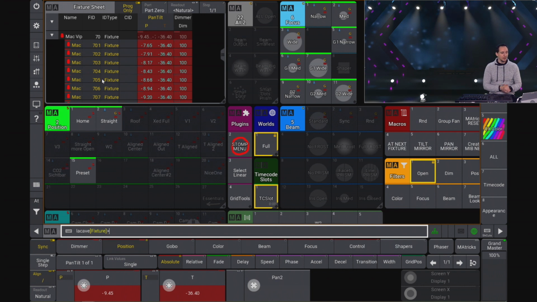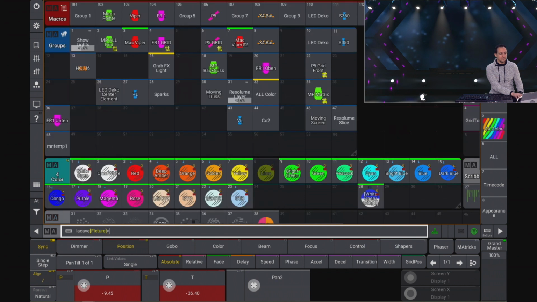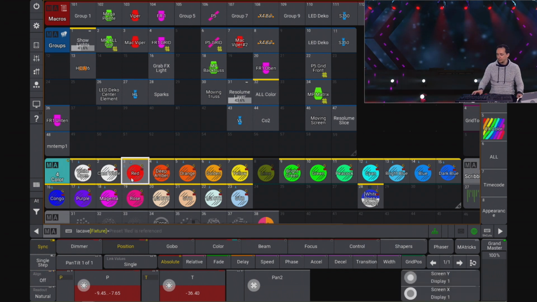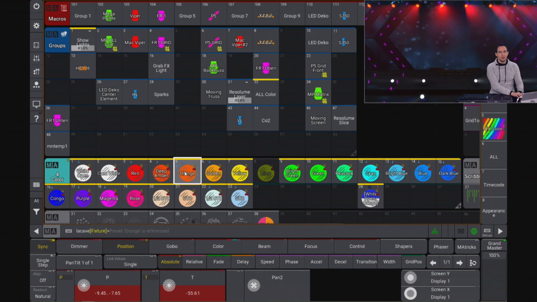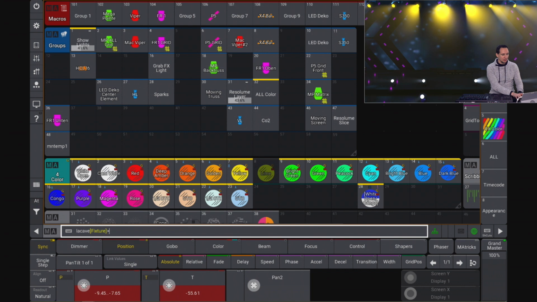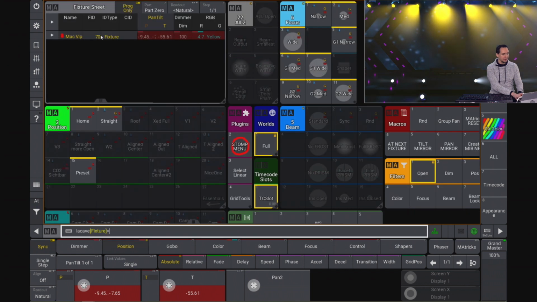For example, when I want to make a change for the color for all fixtures, then I simply type in fixture 70. Now I can select the color red, for example. Let me bring them to full and a little bit up so that you can see them better. So maybe orange, yellow. So this is now all applied to the whole grouping fixture 70.